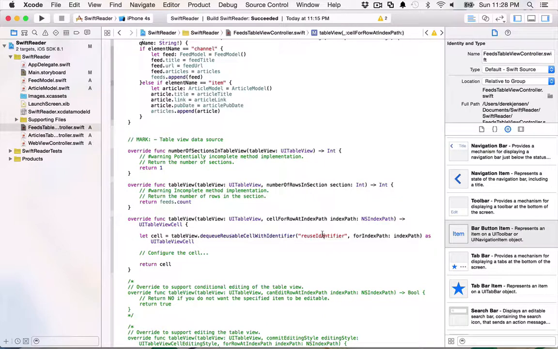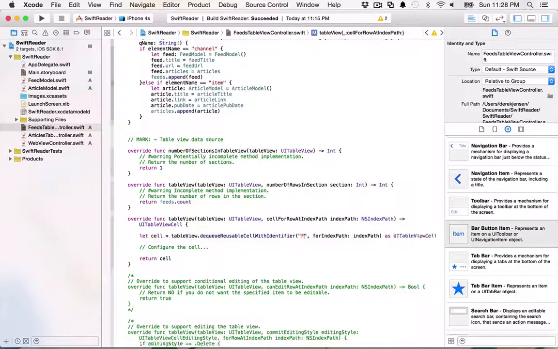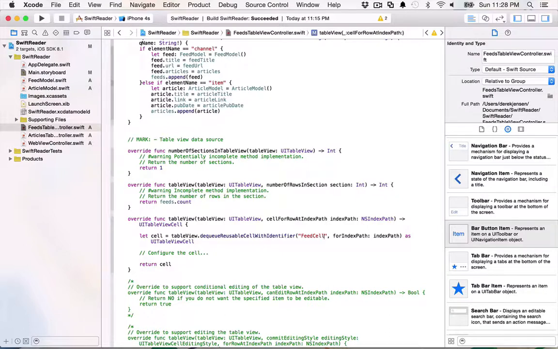And in our case, we want to use the feed cell identifier that we specified within the storyboard. Then it's going to say for index path. Now, index path is going to become a common concept as well, as this is how you reference the index at which a particular cell is being selected or that you're looking at with this block of code. So in this case, we're using this index path that's being passed into us for this cellForRowAt indexPath function. And then it's being cast as a UITableViewCell.